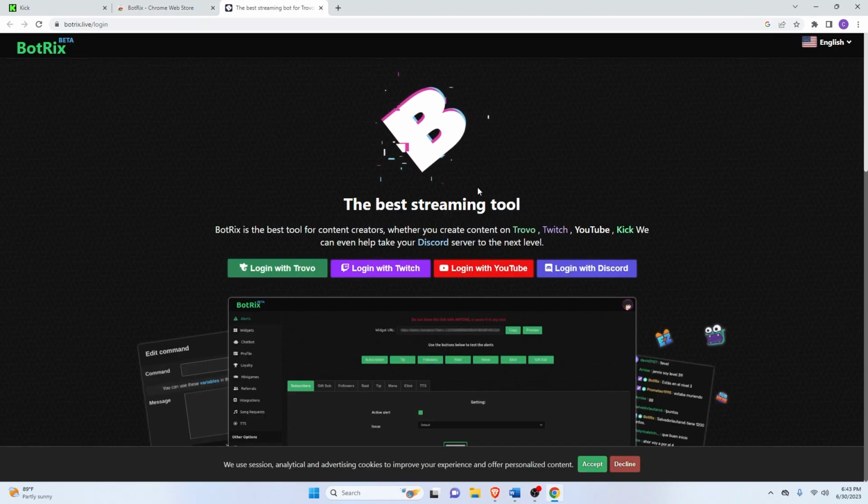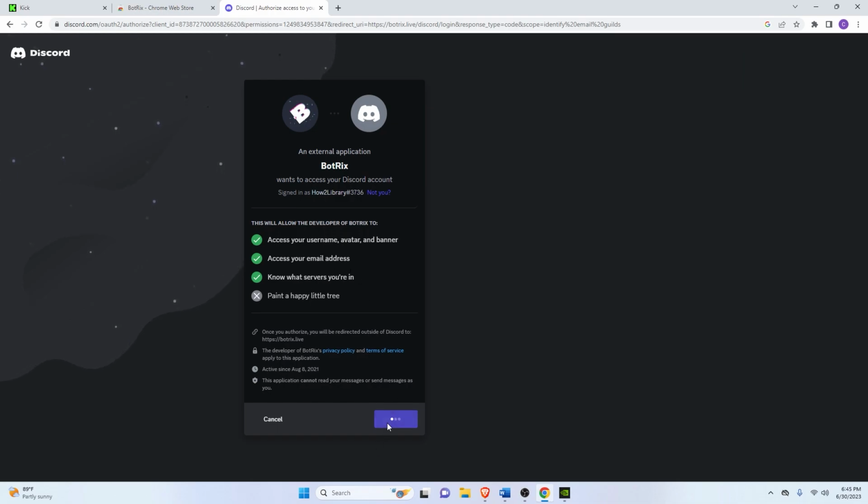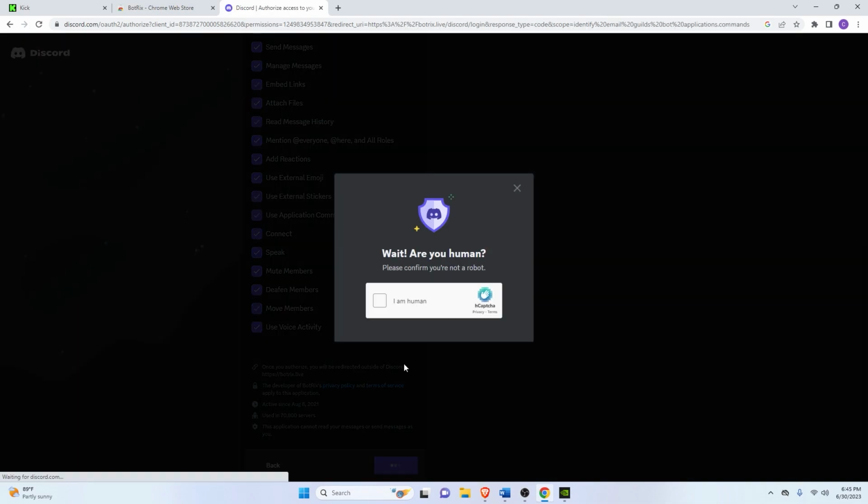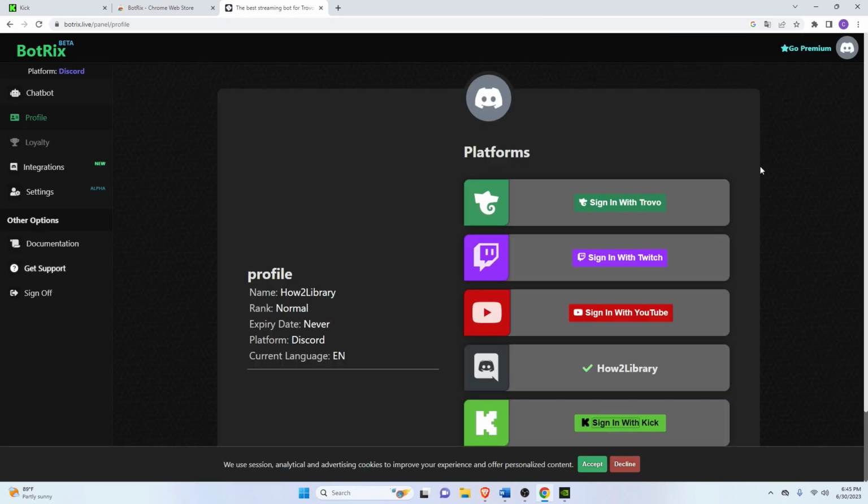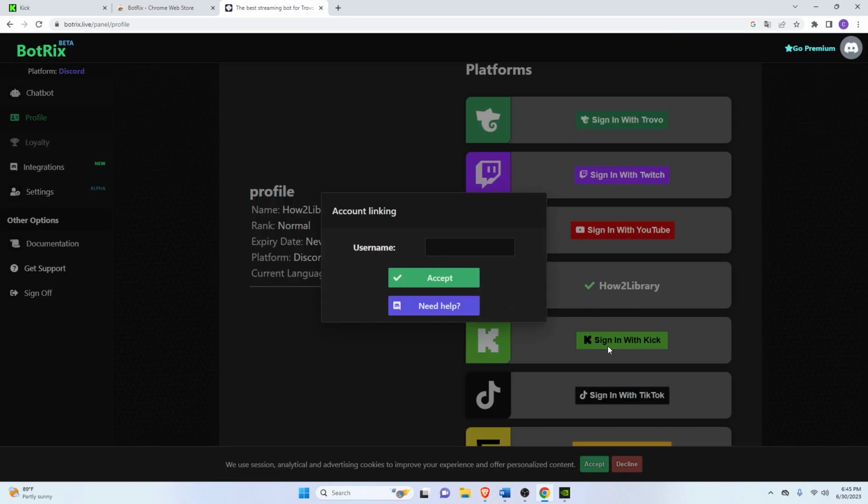Next, we're just going to set up our Botrix account. As you can see, there's no login with Kick yet, but you can log in with your YouTube, Discord, Twitch, or even Trovo. So for now, I'll just log in with my Discord. Okay, and then click on authorize. Now once you go through the initial sign in, you can actually sign in with Kick, so let's do that. Click on accept.